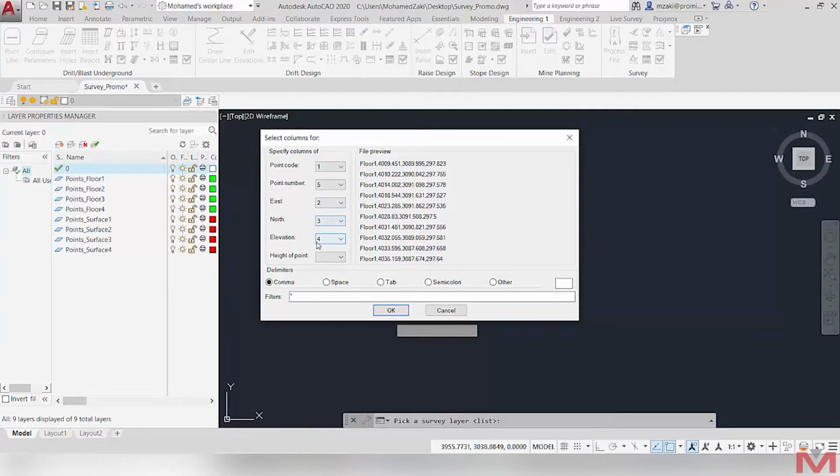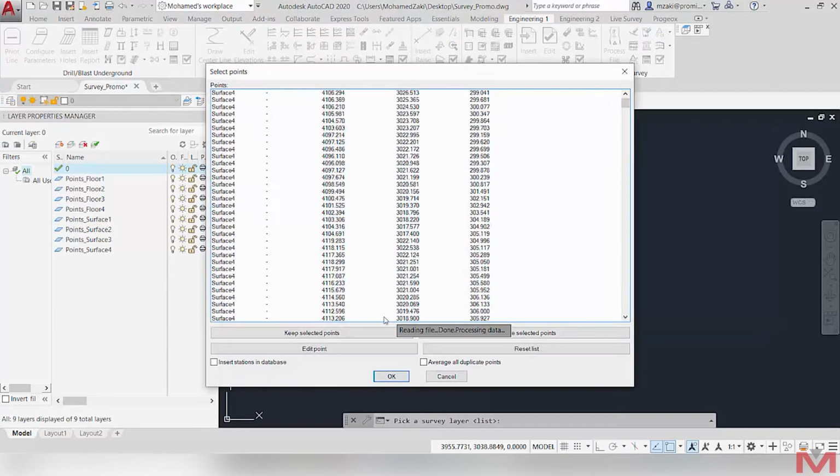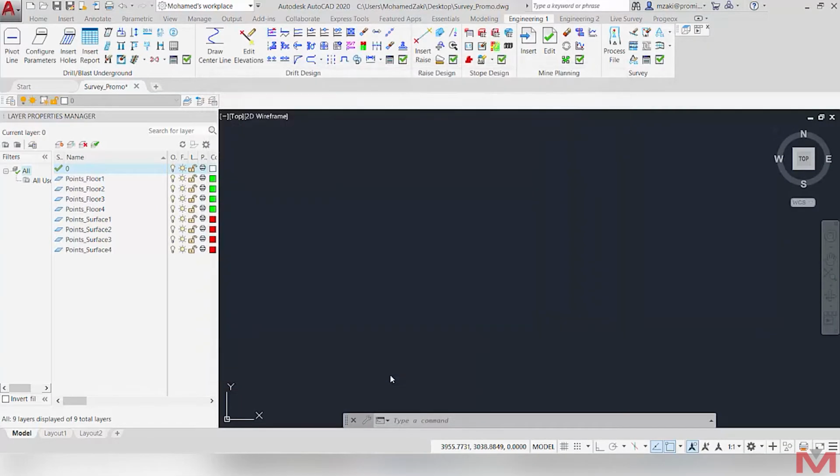Set up your importation file to distinguish between different types of points to construct a 3D model to maintain accurate and coherent surfaces of your stockpiles or any geological feature.